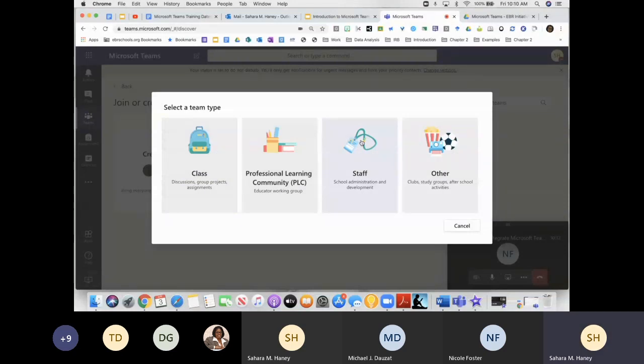One of the downfalls with Microsoft Teams is if you select a specific team type, you cannot switch or revert that team after you've already chosen that team type. So I always tell teachers and school leaders to take a second, don't make any hasty decisions. Take a second and think about what kind of team type you would like to select. So if you're a classroom teacher, of course, I recommend class.